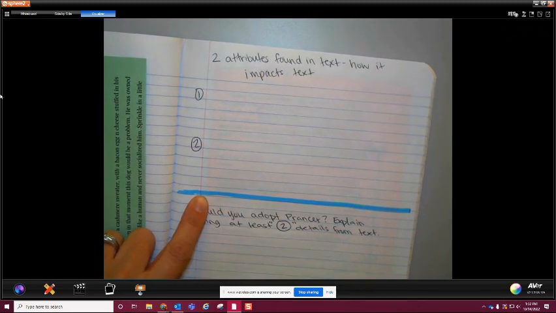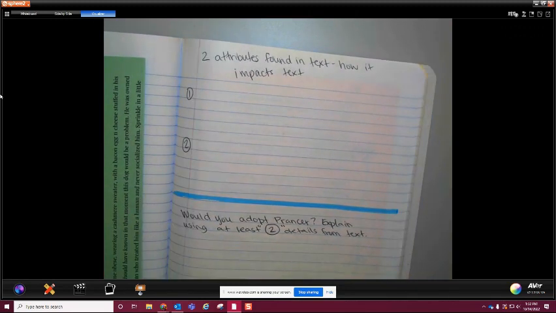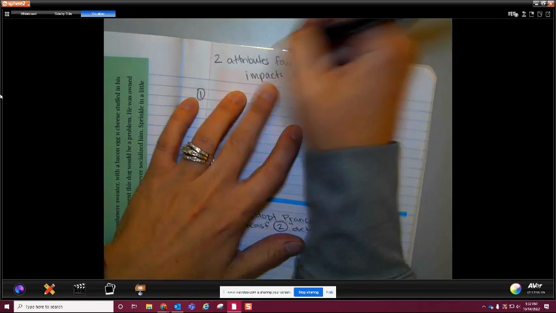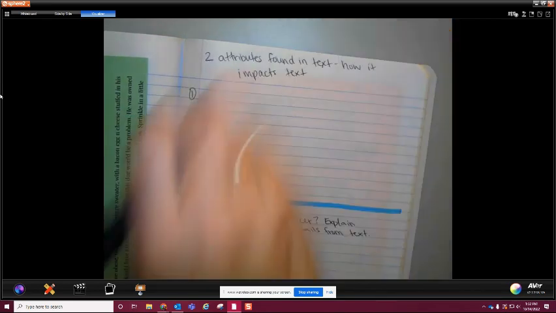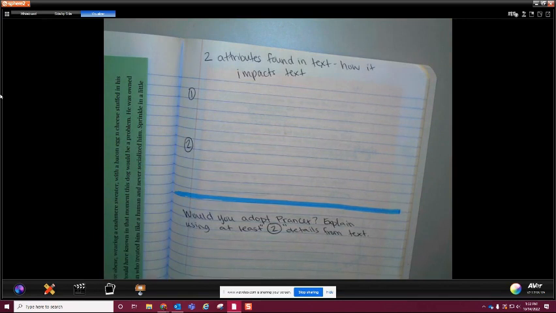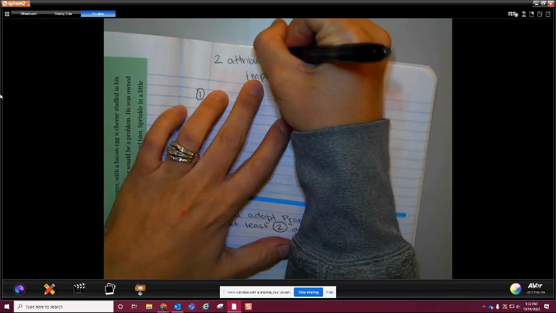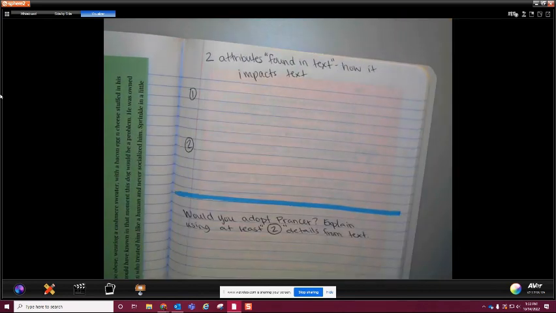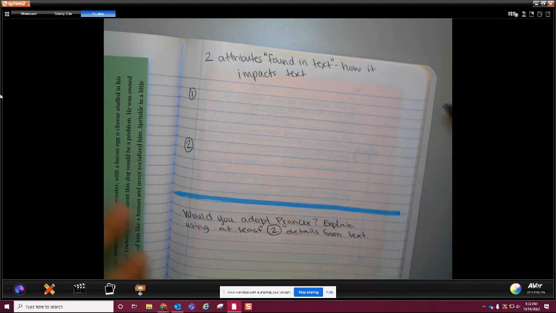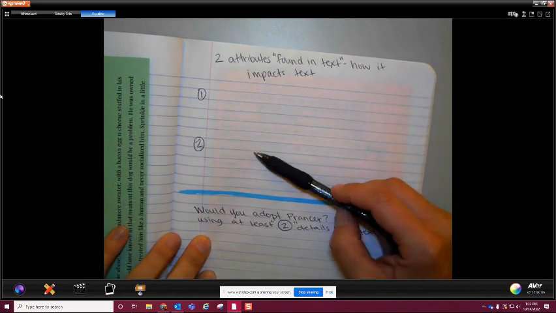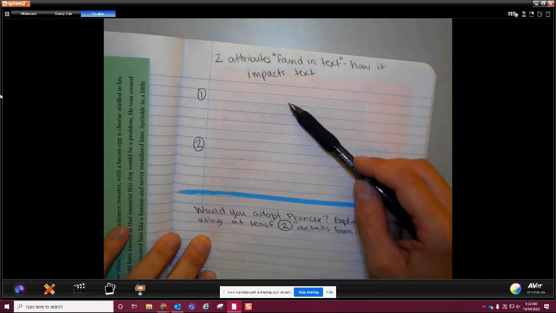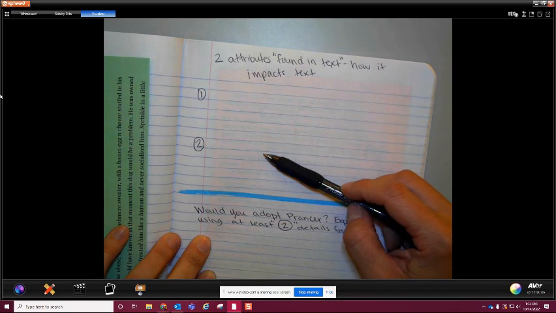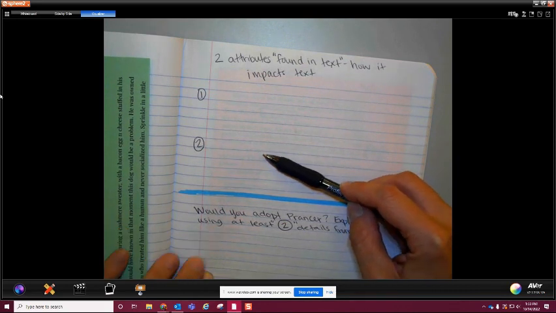Now, when you are finding things from the text, you want to make sure, this pen's not working, sorry, just a second. Okay. But you want to make sure that when you find something from the text, they're in quotations. Because when you take an author's words, you need to make sure to have quotes around that. Then you're going to tell me, how does that impact the text? You're going to have two of them. So make sure you have two separate ones. You tell me what type of attribute it is, and then how it impacts the text.